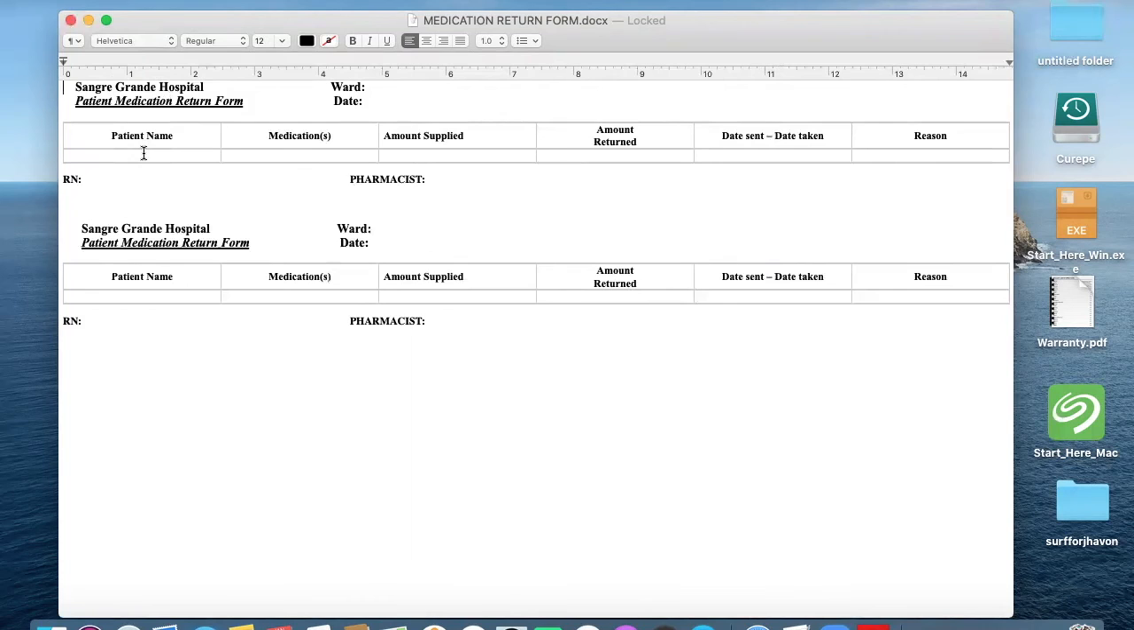So the medication return form is currently filled out by the pharmacist on duty. But in future, in terms of changing the SOP, we would like this form to be filled out by the nurses themselves as well once they return medications to the pharmacy. So it's pretty straightforward: patient name, medications, the amount supplied, the amount returned, and the date sent and the date taken back from the ward or delivered back to the pharmacy, and most importantly, the reason.